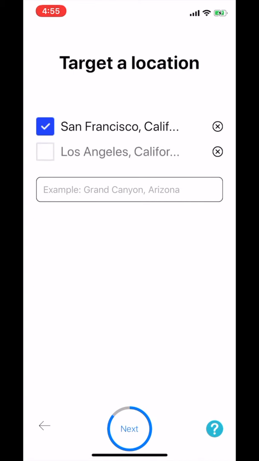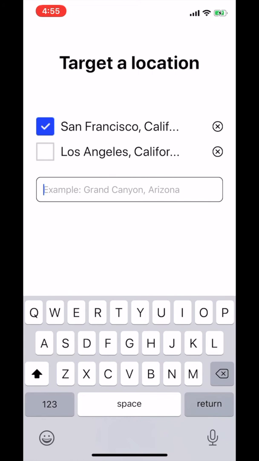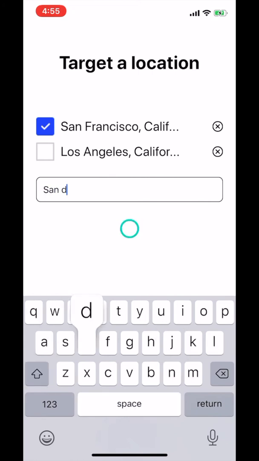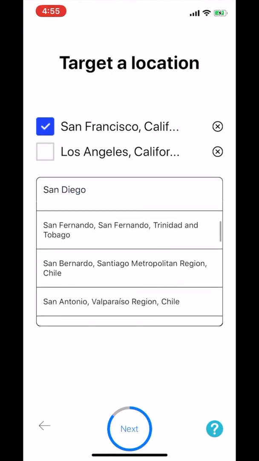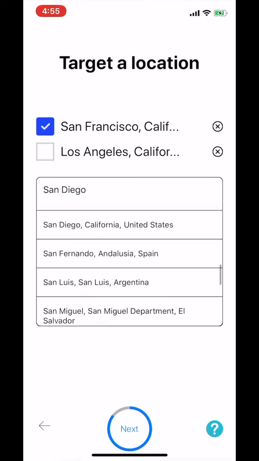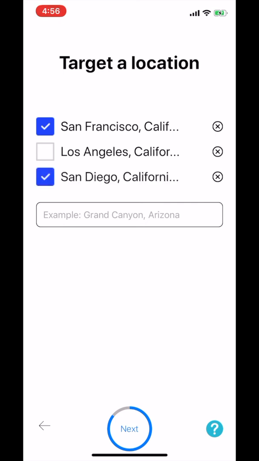Now we're almost done. We just need to choose a location to target for our ads. We can choose anywhere in the world, like we can target something like San Diego, or we can target California or all of the United States. Once you just scroll through the list and select your option, you want to make sure that you check the box right next to it and unselect any option you don't want to show your ad.